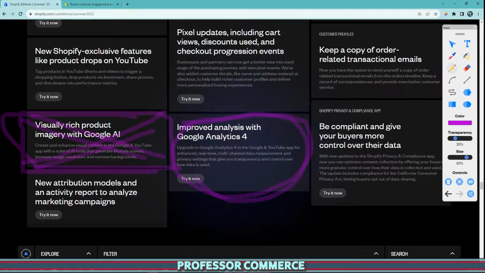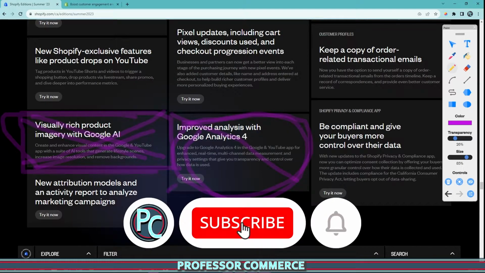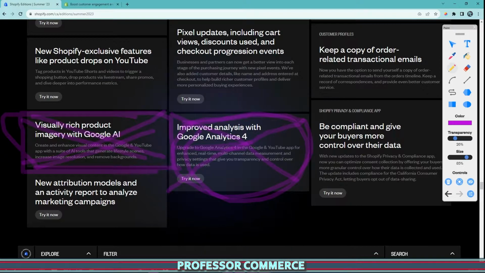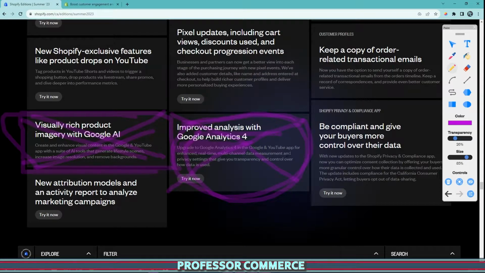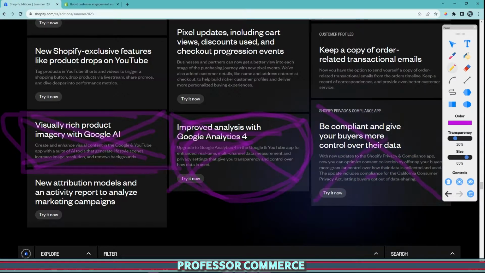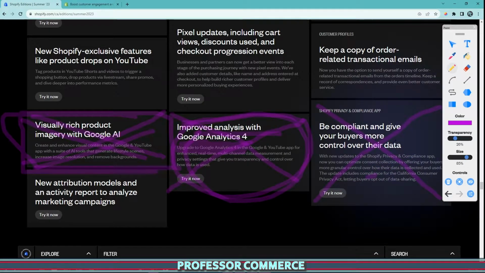Improved analysis with Google Analytics 4. If you have a Shopify store, you would have seen the email that went out talking about how Google is sunsetting its Universal Analytics and going to GA4. That happened, I think, in May or June. So you don't have to worry about that now if you've already gone over. And the Shopify Privacy and Compliance app, you don't really have to worry about that either. That's talking about cookies and collection of data, but it's more for European merchants, I found.